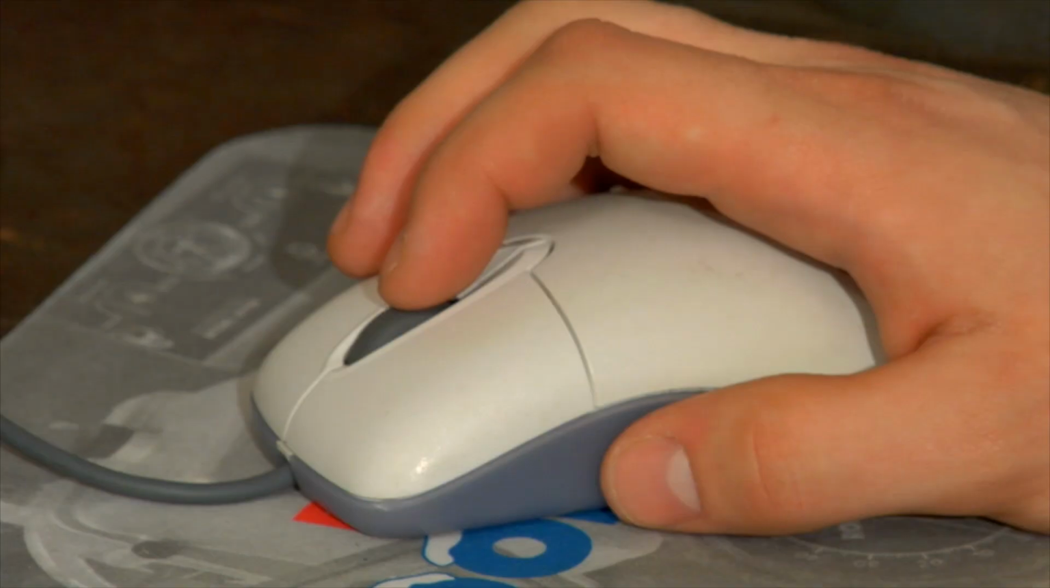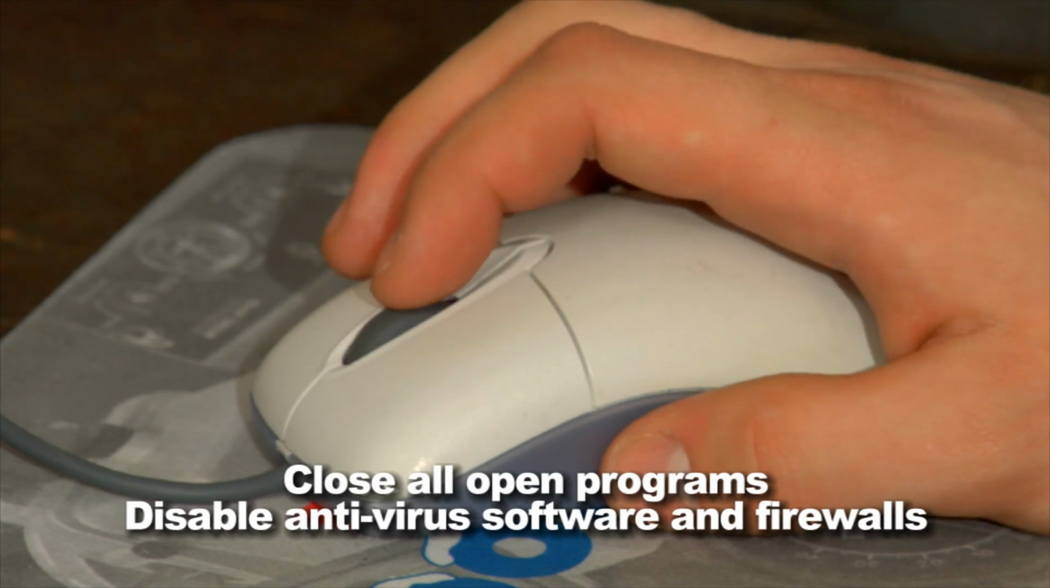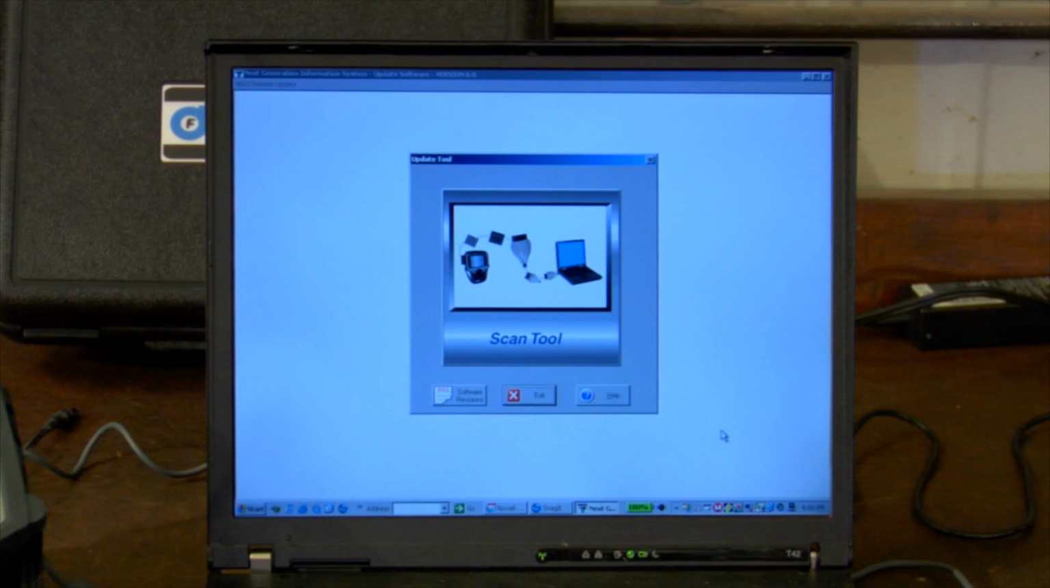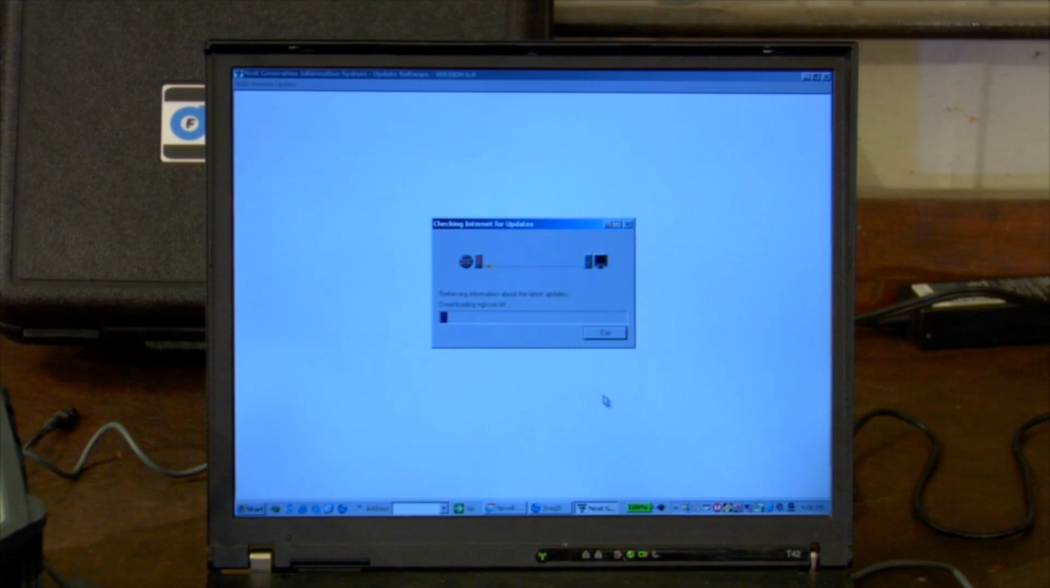Once again, close all open programs and disable any antivirus software and firewalls. Double-click the NGIS Tool Update icon. The Update Tool window appears. Click the large Scan Tool button. The Check Internet for Updates message appears. Click the Yes button to check the Internet site for NGIS updates.